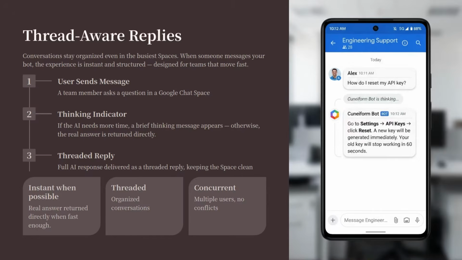Now let me show you how conversations actually work inside Google Chat. When someone messages your bot in a Google Chat space, the system tries to return the AI's answer directly. If the response is fast enough, the user sees the real answer right away. No waiting indicator. If the AI needs more time, a brief thinking message appears, and the real answer is delivered as a follow-up in the same thread. Either way, conversations stay organized with threaded replies, especially in busy spaces where multiple people might be asking questions simultaneously.